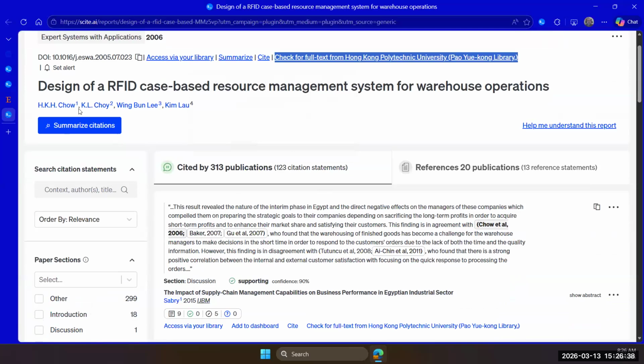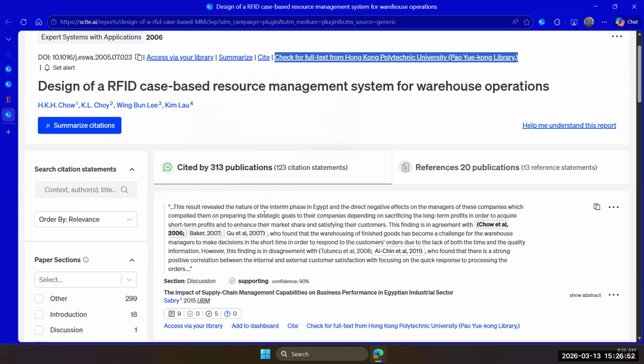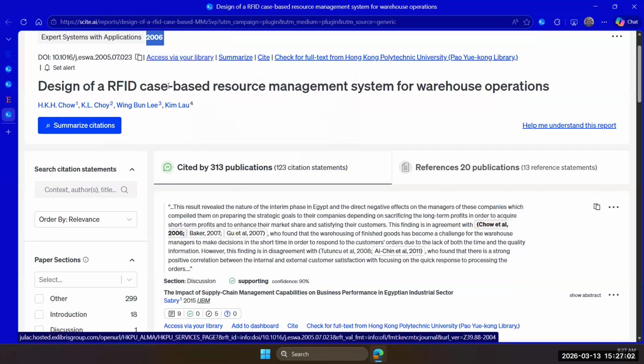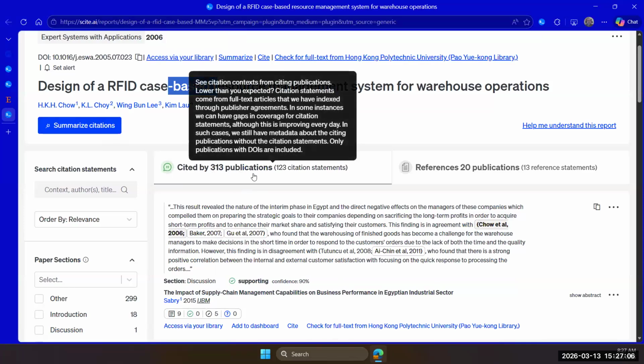And if we look here, we have another summarize button. So this button will not summarize this paper, it will summarize all the citations, right? So that's the papers citing this one. The easy way to find it is the year it's published. So this one was published in 2015, this one published in 2006. So this one cited this one, right? So this paper is being cited by those 313 papers.